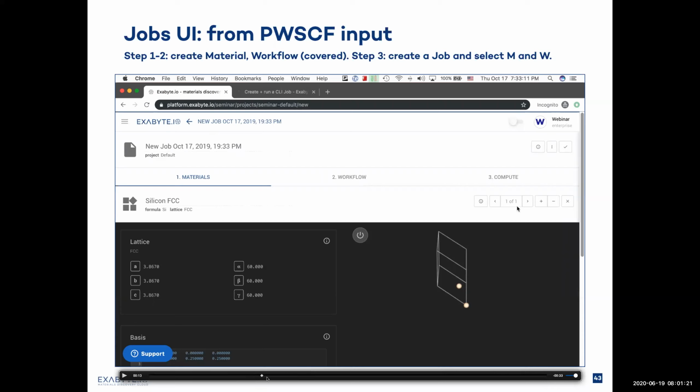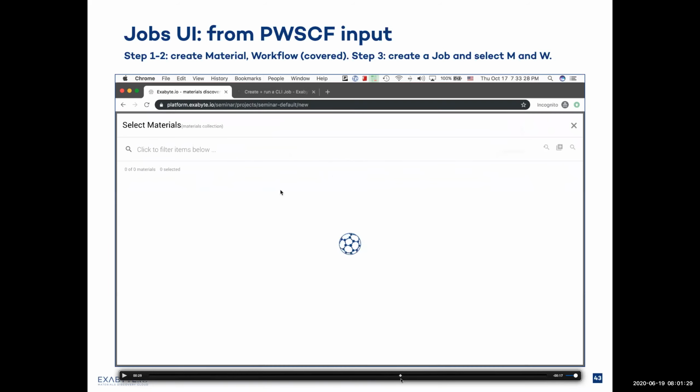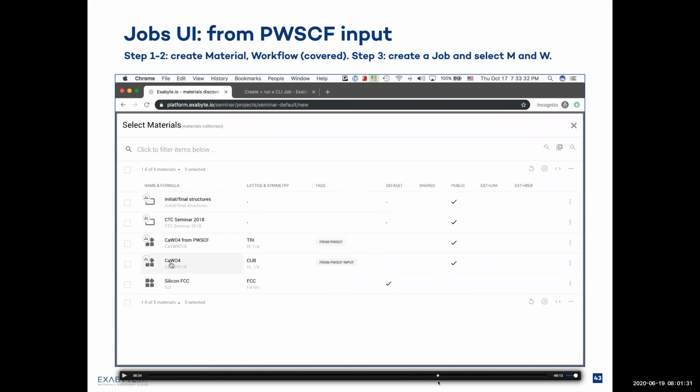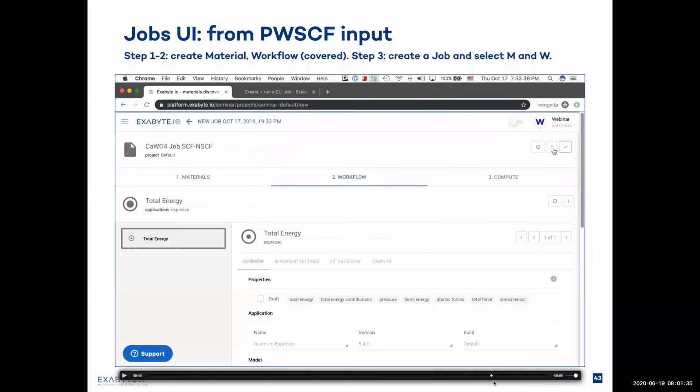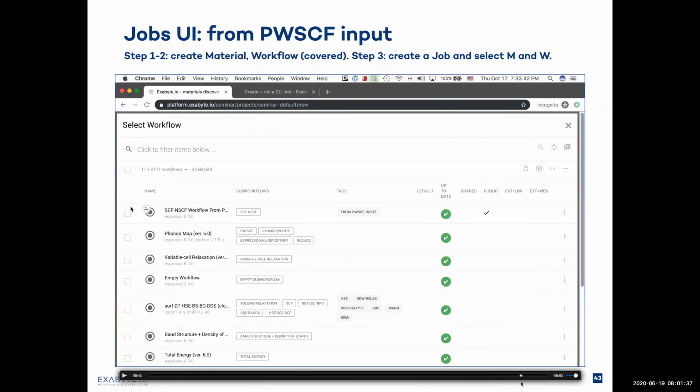So inside the job designer, I'm adjusting the job name to make sure I can come back to it and understand what's happening inside the job. And then I'm selecting the material that I've just created, and I'm selecting the workflow that we've just created.